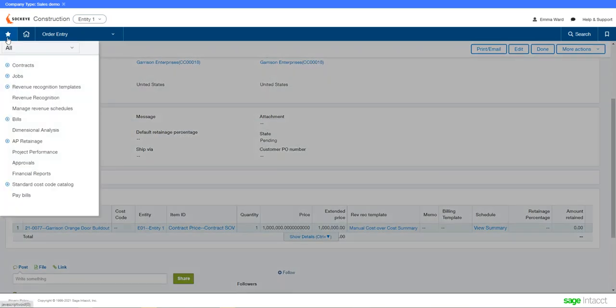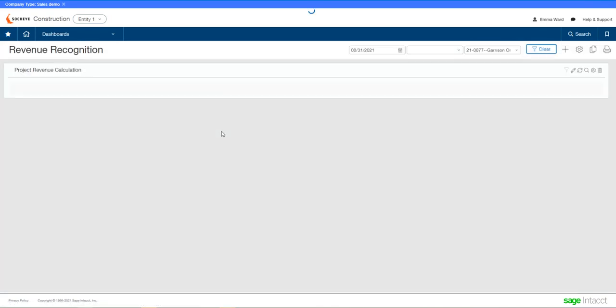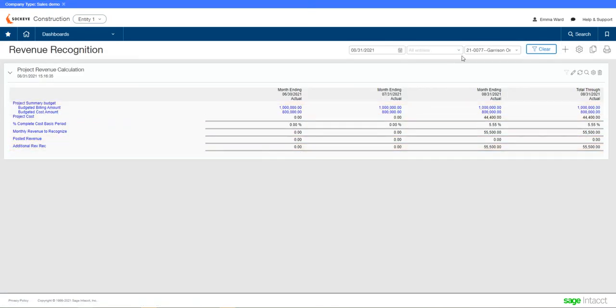Looking at it in a report, we can see this report is filtered by a project. We can see my total budgeted billing amount or my contract line items, my total cost estimate, my actual cost incurred, which is where we get that 5.55%. It tells me this month I should recognize $55,500. So far, I've posted 0 revenue for the month, which means I have an additional $55,500 of revenue to post or recognize.